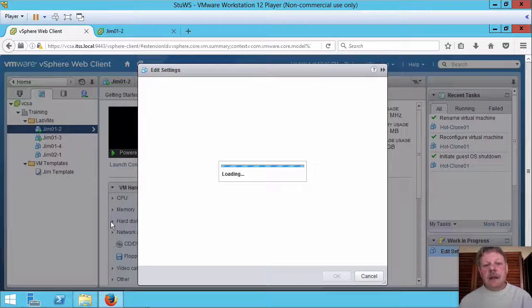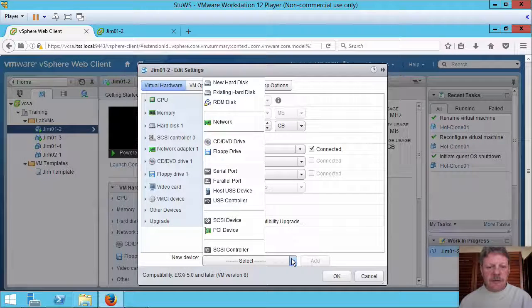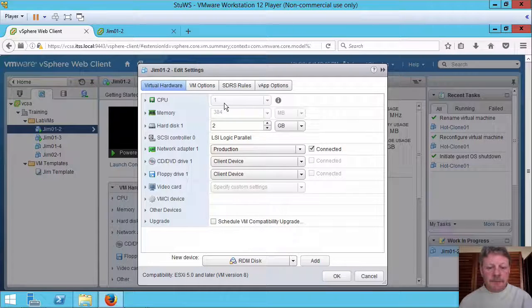I'm going to be adding a new device onto the virtual machine. You can see the different devices we have available, and up here at the top is all of our storage. It can be a new hard disk, which creates a new VMDK file. It can be an existing hard disk, meaning connect to an existing VMDK file. Or I can do an RDM disk, which will allow my guest operating system to see this and put an NTFS partition directly onto the LUN that's being presented out of our block storage. So I'll pick this one.